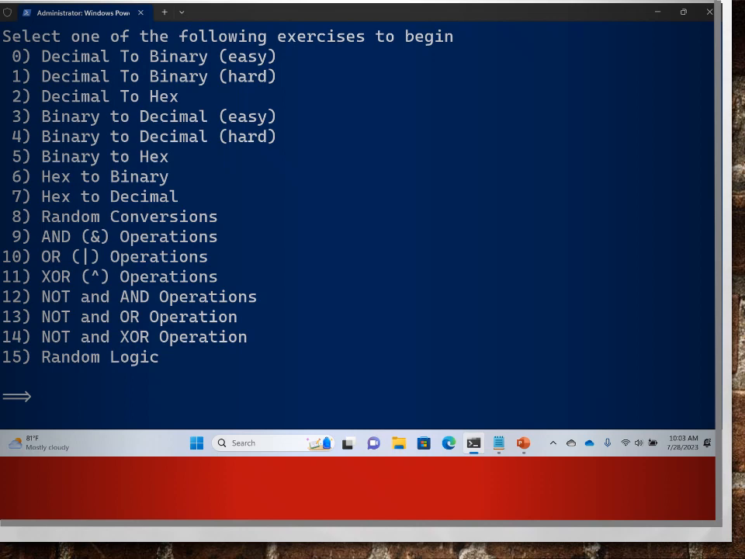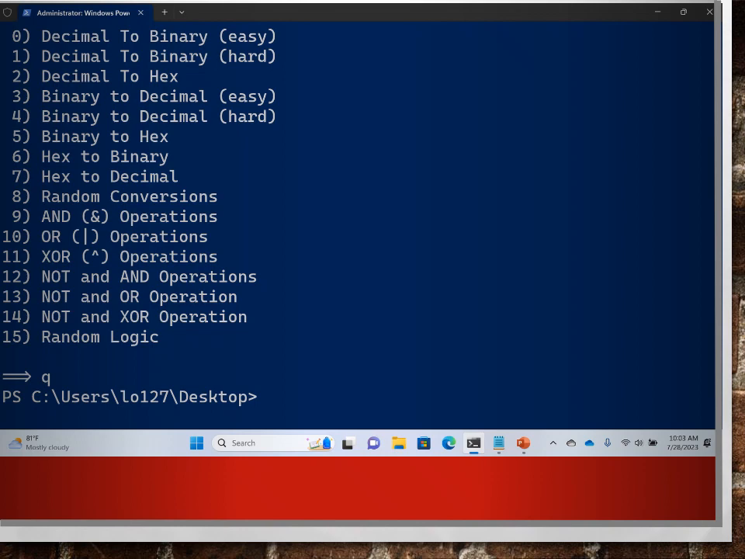Okay. All right, so you've got all these different conversions that you can use. And again, a link to this program is available in the description of the YouTube video if you'd like to play with that. When you're done with this, Q will get you out of the menu.